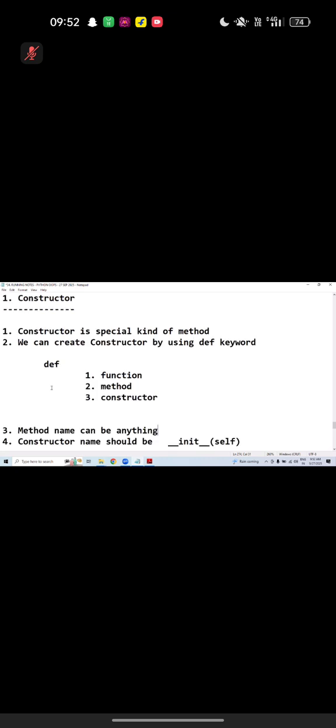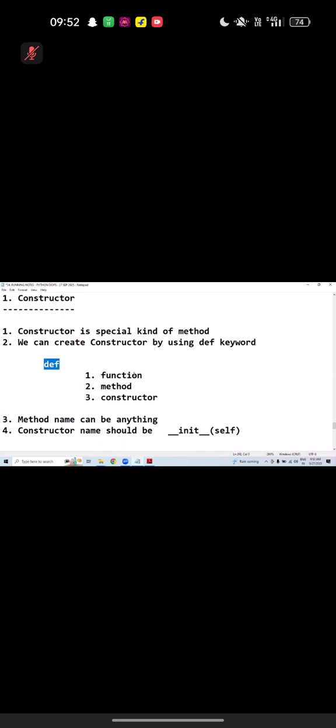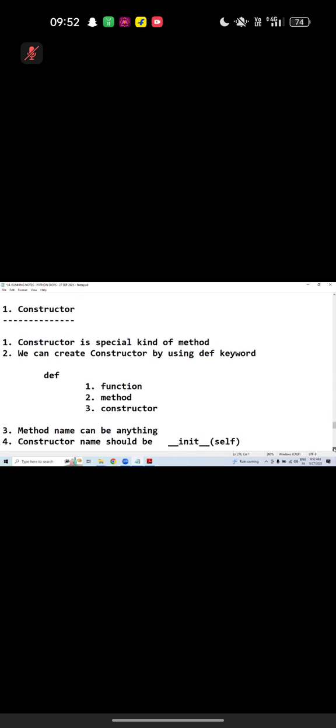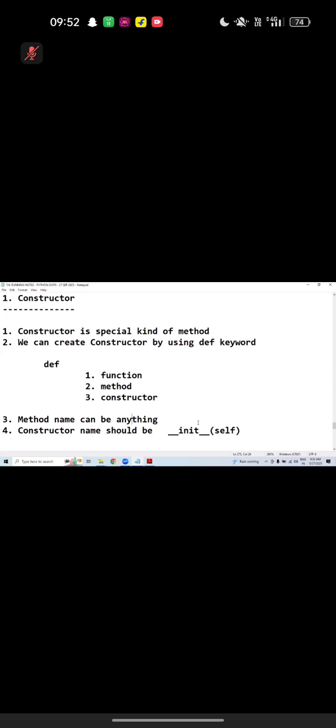Now let me explain a few more points so that you will get clarity. Make a note on this one. Constructor is a special kind of method. We can create a constructor by using the def keyword. We already know the def keyword. With the def keyword, we can create a function, method, constructor. Now one important point. Method name can be anything. If you want, I can write M1, M2, M3, and even more. Anything you can give actually.